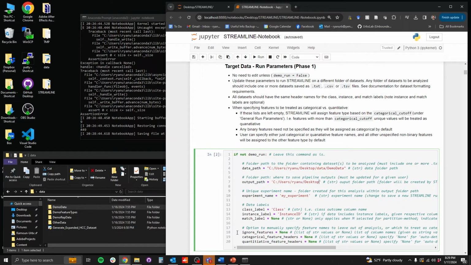Furthermore, we can also add a list to the following three arguments: ignore features, categorical feature headers, and quantitative feature headers. Any features specified in the ignore features list will be ignored in the STREAMLINE analysis, and any specified for categorical feature headers or quantitative feature headers will be treated either as a categorical or quantitative feature during the STREAMLINE analysis. For now, we're going to leave all three of these to none, which means that STREAMLINE will automatically determine the feature types of all features in the dataset, using the categorical cutoff run parameter defined below.